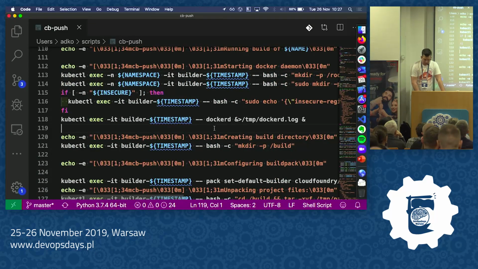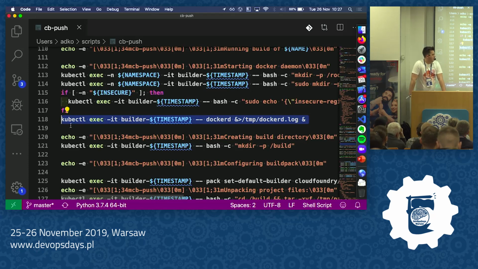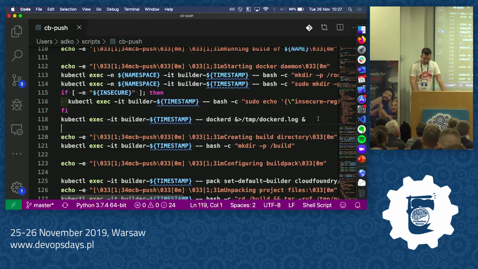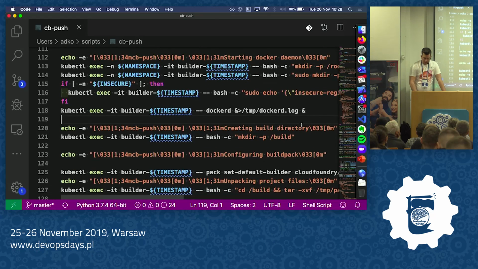And the next step, which is quite strange, but it is also very important. The Docker in Docker, for some reason, does not start even if you use the same entry point on Kubernetes. So we need to start it manually. So we run it, but we just redirect all the logs so it doesn't show when we are running the script.